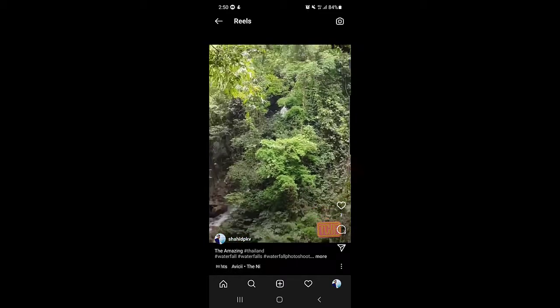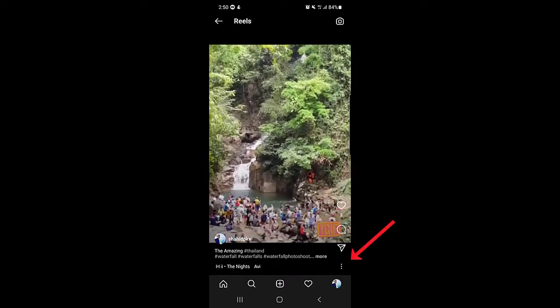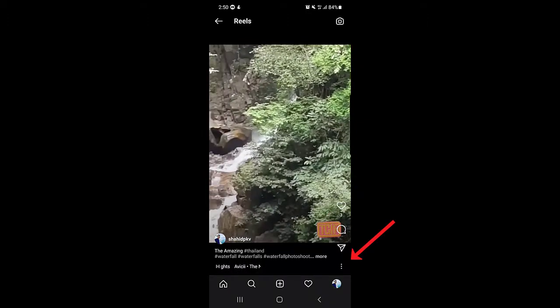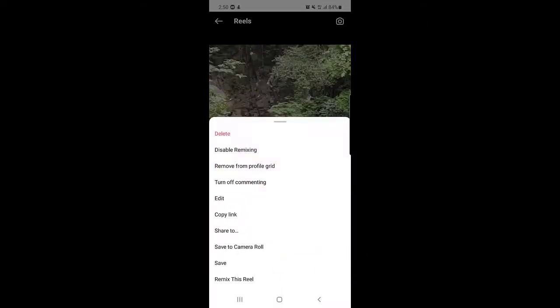As you can see at the bottom right corner, you will find the three-dotted menu. You need to tap on that menu and a menu will appear on the screen. If you scroll down a bit, you will find save to camera roll. So you need to choose that option.